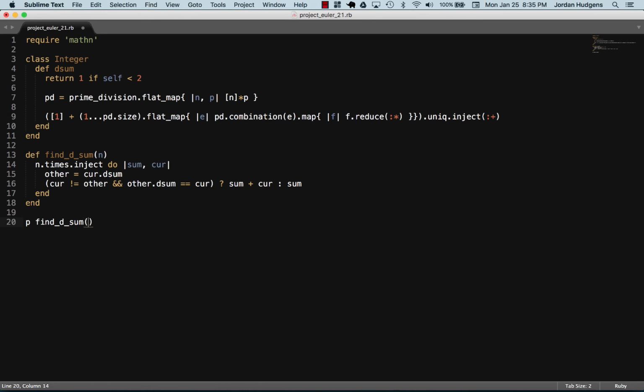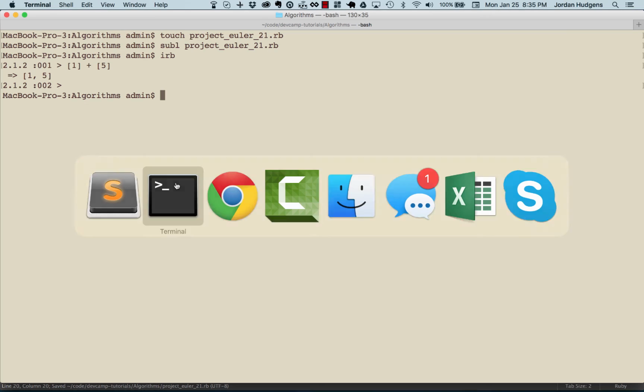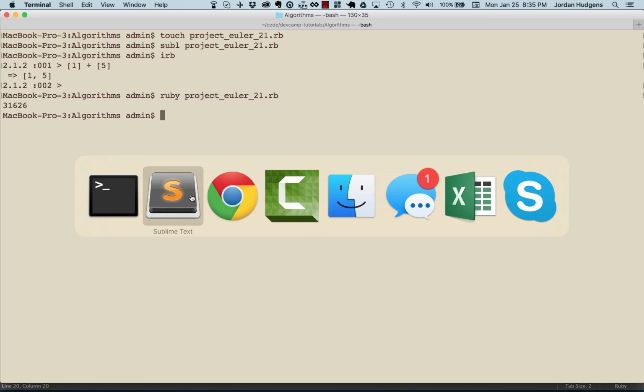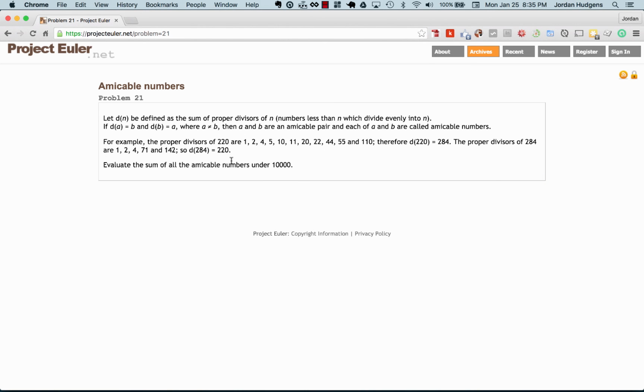So find dsum, pass it in 10,000. Let's see, Ruby, Project Euler 21, and 31,626. That is the correct answer. You can plug it in here, and that will return. That is the sum of all the amicable numbers under 10,000.